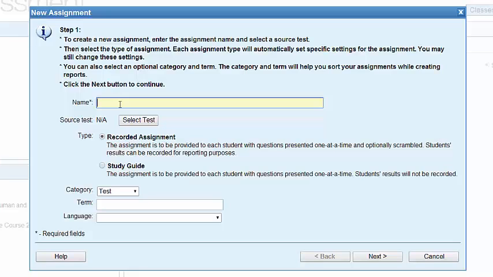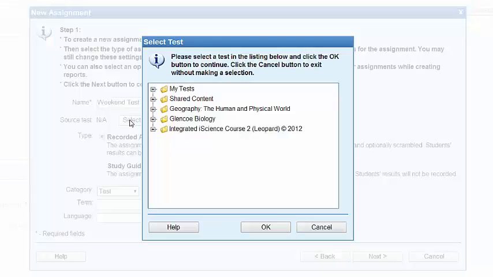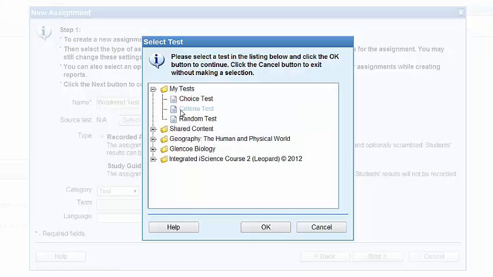I'm going to call this Weekend Test. Next thing I have to do is select which test I want. I've created a test. It's in my folder called My Test. And I'm going to choose one called the Criterion Test.